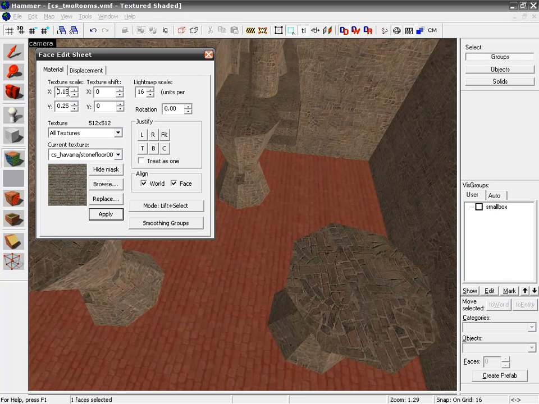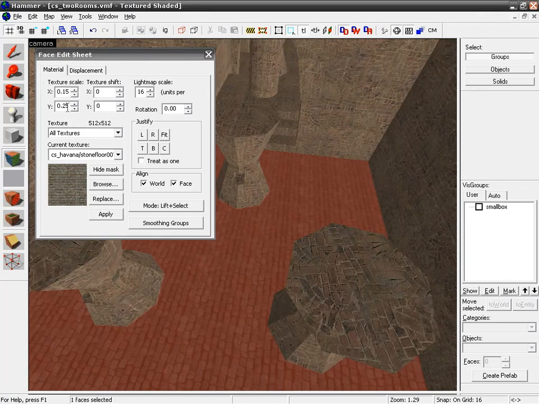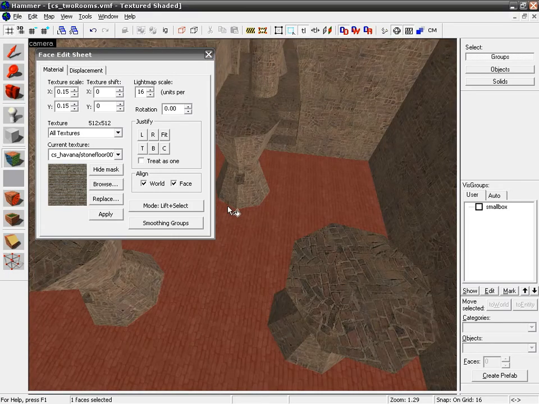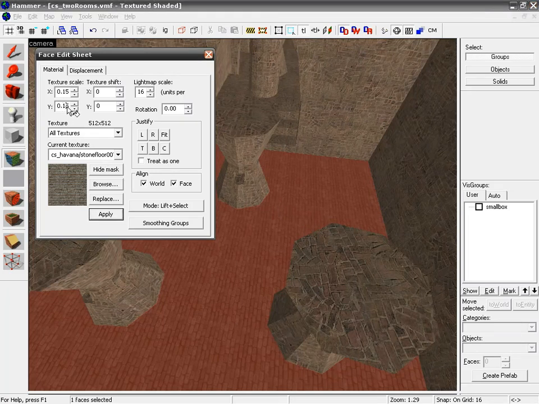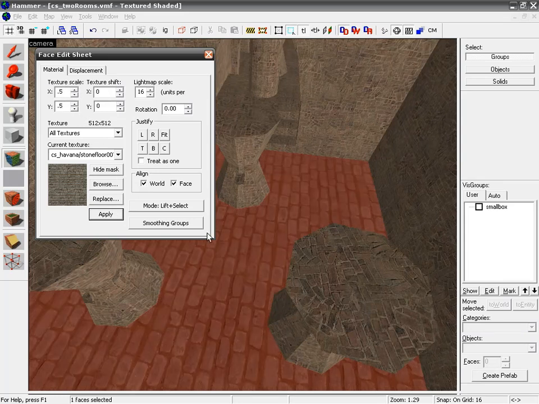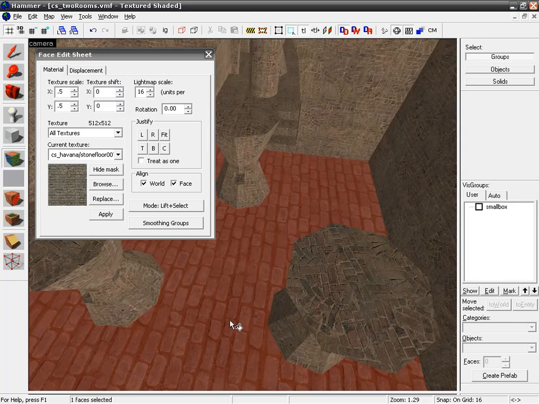Just make a nice small 0.15. Shrink down that slightly. If that's too little, come back in. 0.5. Apply. And we have a nice big texture of each individual stone.